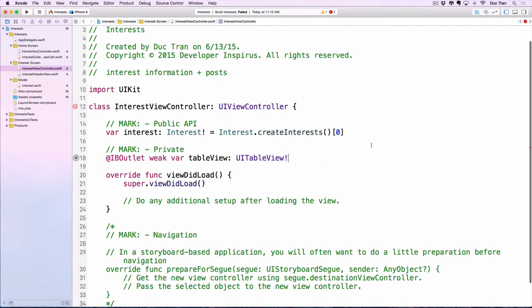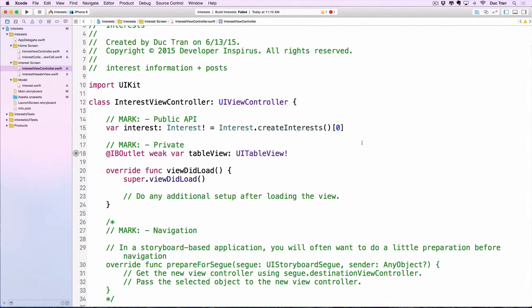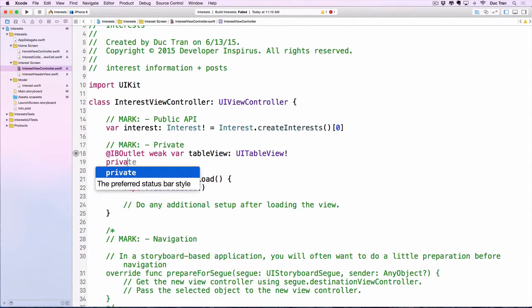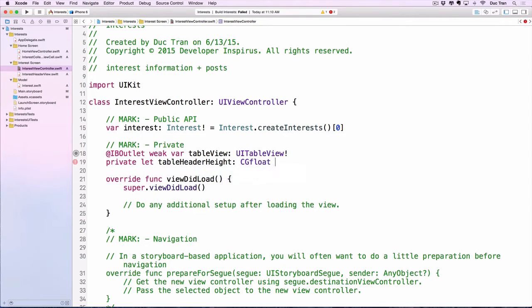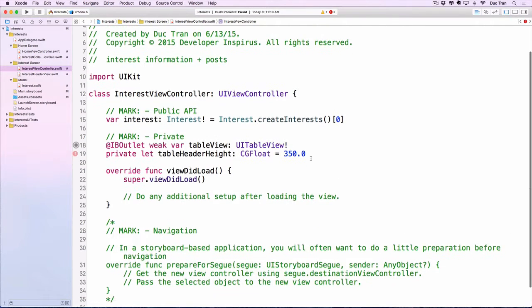Just like that, right? Next, I want to have two properties for the table header view. The first one is the table header view height. The second one is the table header cutaway. And maybe right now, let's just have the table view height. So private let table header height, and that is a CGFloat. I want it by default to be 350 pixels.